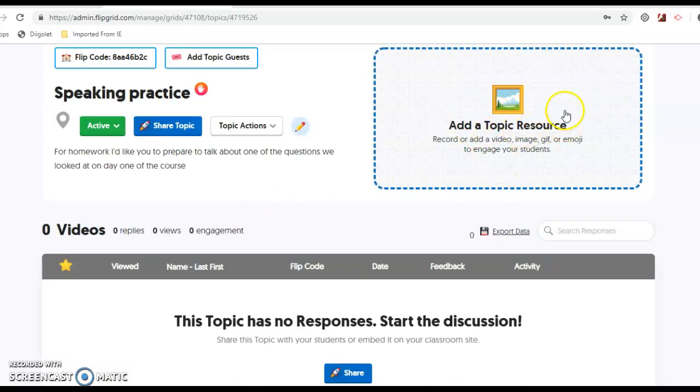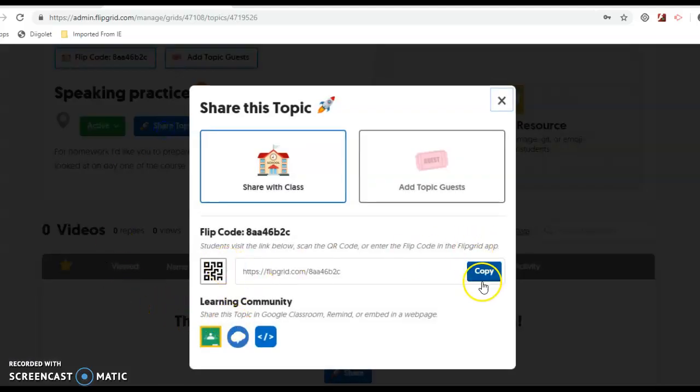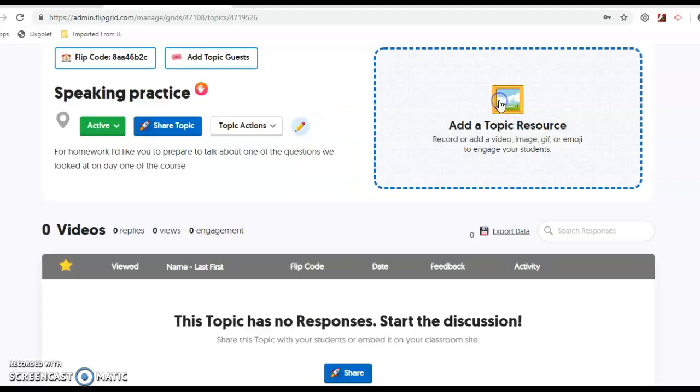You could add an image here to make it more attractive or whatever. But if you click on share the topic, then it gives you a variety of ways of copying a link. You can use a QR code, you can use an embed code. As I said, there are a variety of ways. You can share it with Google Classroom if you have, or you can copy a link. I'm going to do the embed code, which has now been copied. I'm going to close that, and I'm going to pause the video.